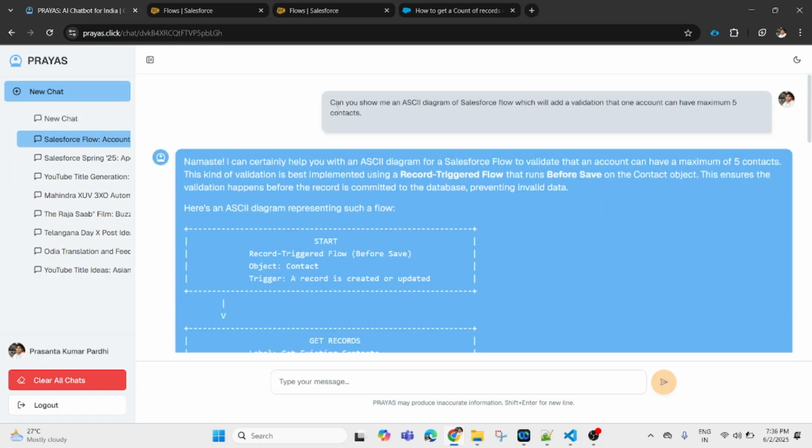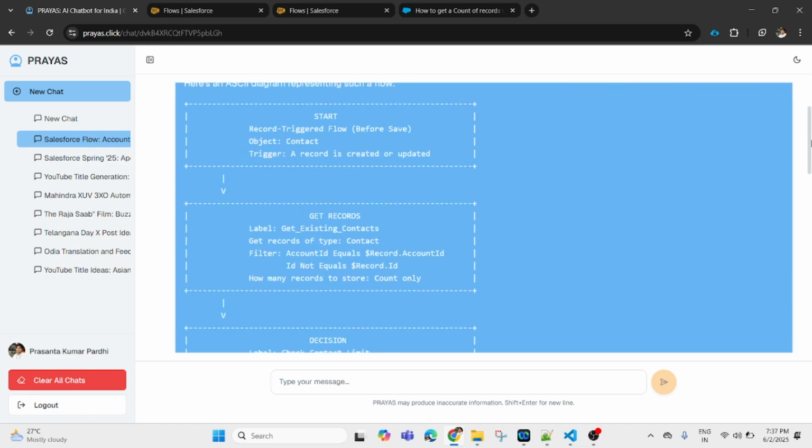So what I asked here to Prayas.click: I asked, can you show me an ASCII diagram of a Salesforce Flow which will add a validation that one account can have a maximum of 5 contacts? You can see it has created a similar kind of flow diagram. So we'll follow that and do it here using the demo.